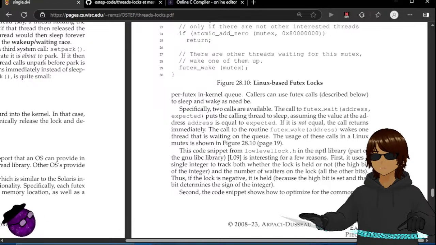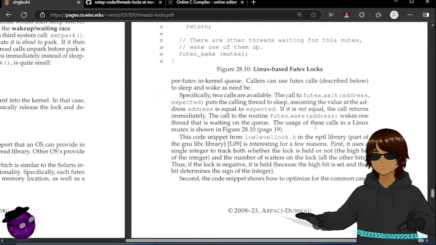Specifically, two calls are available. The call to futex wait puts the calling thread to sleep, assuming the value at the address is equal to expected. If it is not equal, the call returns immediately. The call to the routine futex wake wakes one thread that is waiting on the queue. The usage of these calls in a Linux mutex is shown in figure 28.10.